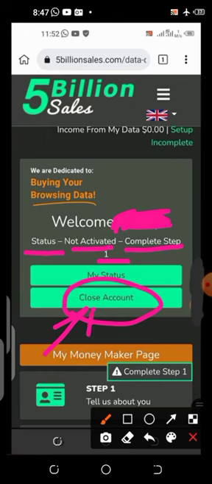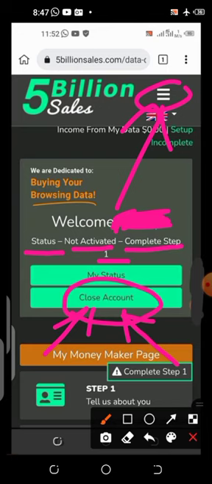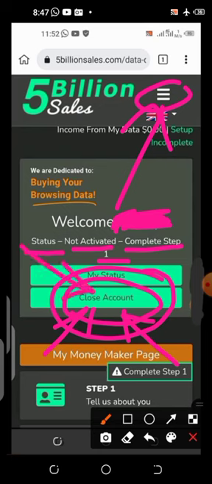Once you do that, your 5 billion sales account will be deactivated, will be deleted, and you lose your downlines. Like seriously, you lose your downlines. Don't click this close account button. Some people mistake this button for the log out button. It's not your log out button. If you want to log out, you come to the menu here, you scroll down the items you see, you are going to see the log out button. But this is not your logout button. So don't make the mistake of clicking close account, otherwise your account will be closed, you lose your downlines.